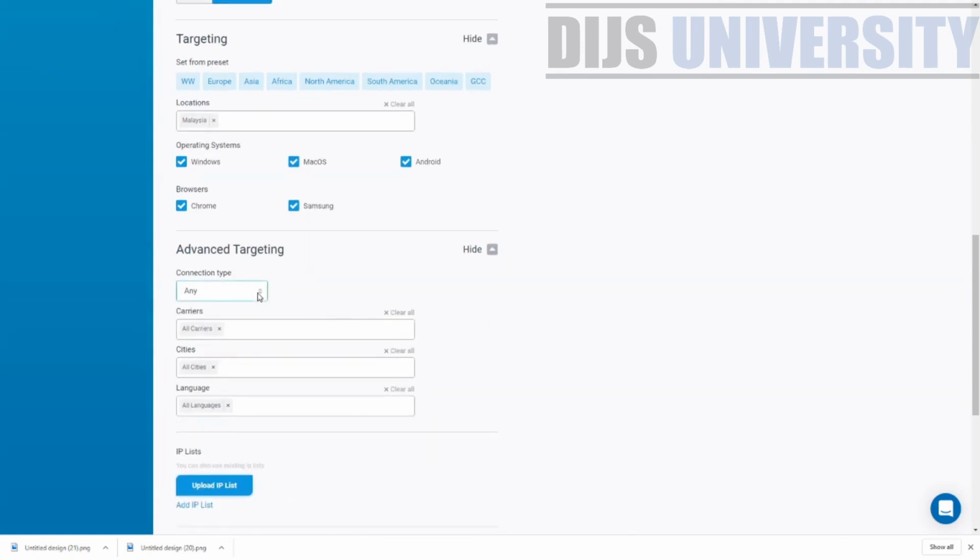Maybe there's something here. So no, it's only about carriers, cities. So you can go ahead and choose cities. So you can do Selangor over here. You can use language as well. So English is not there. That's sad. How can English not be there when it comes to language? Well, that's something very weird. English is not there when it comes to language.